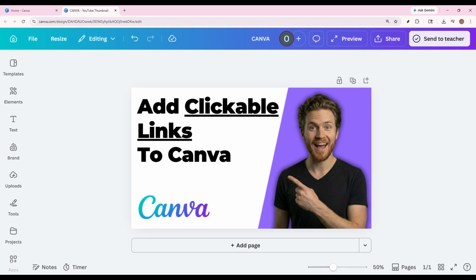And that's it. You now know how to add clickable links to Canva in just a few simple steps.